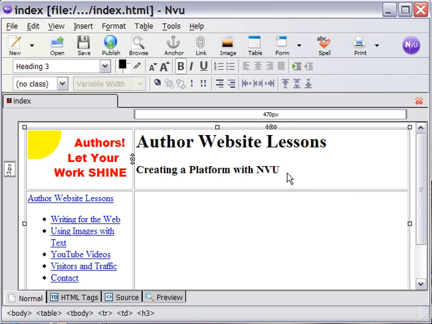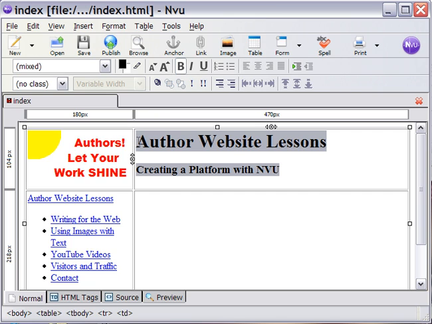So here's our title name, but that title still doesn't appear in this blue bar at the top of the browser, which is where page titles should always appear for the search engines to understand that they're a title. Currently it's just a headline. So I'm going to copy that.